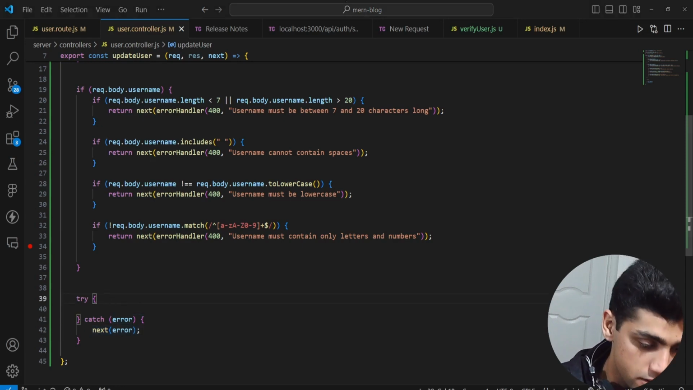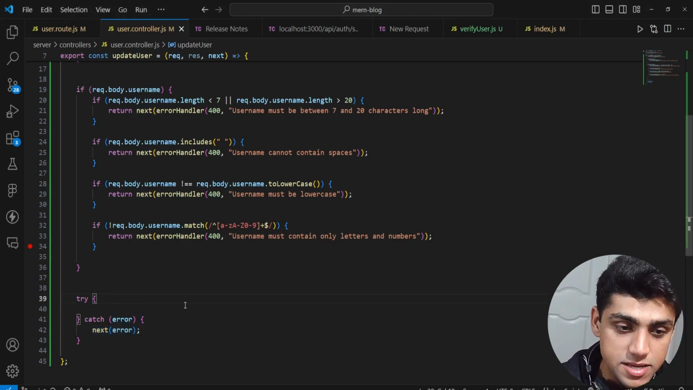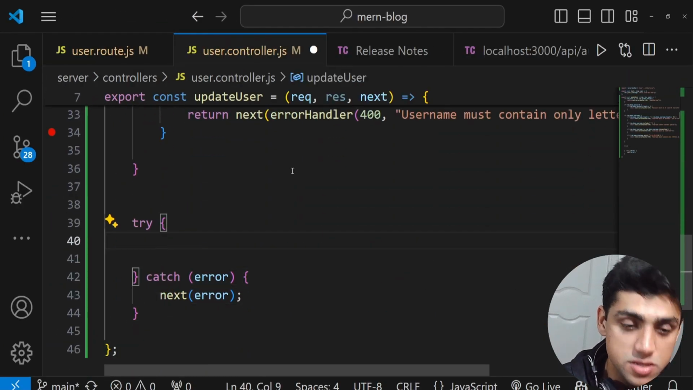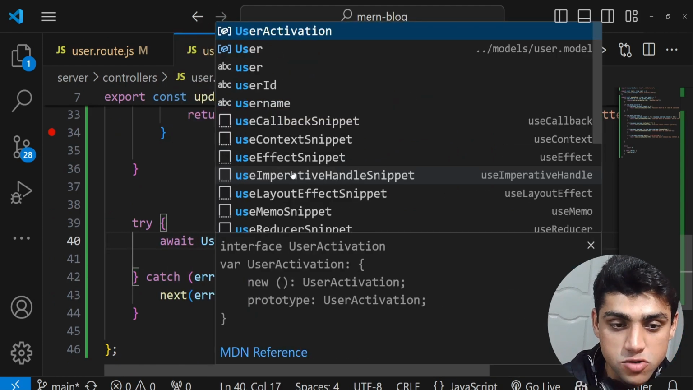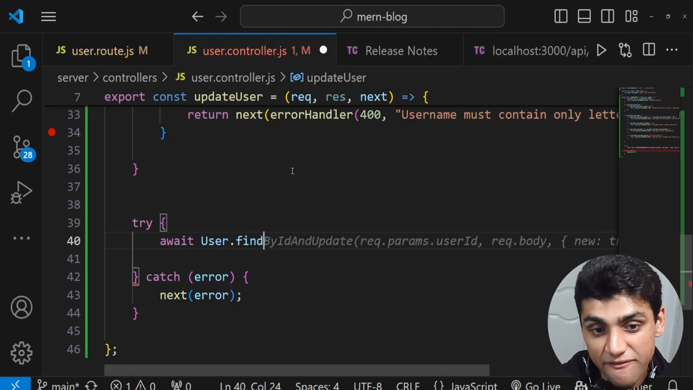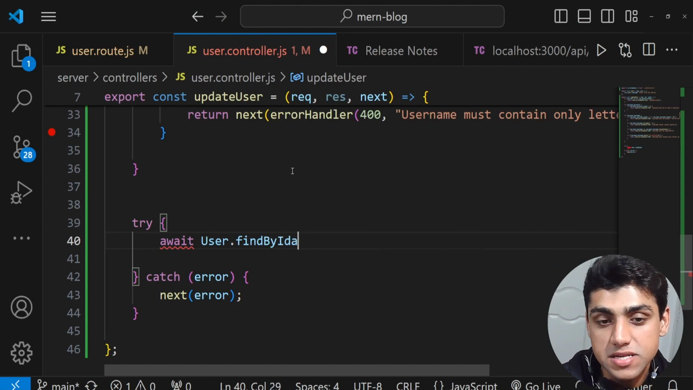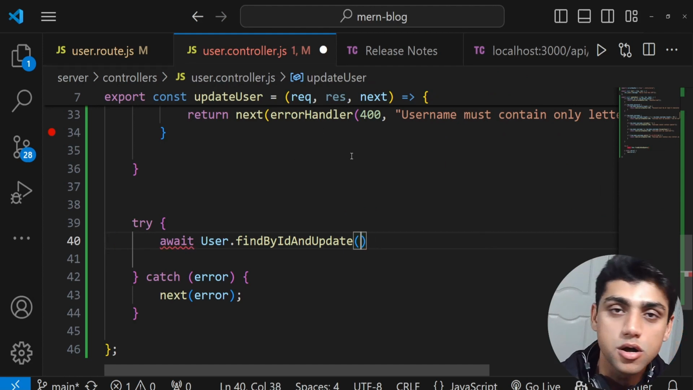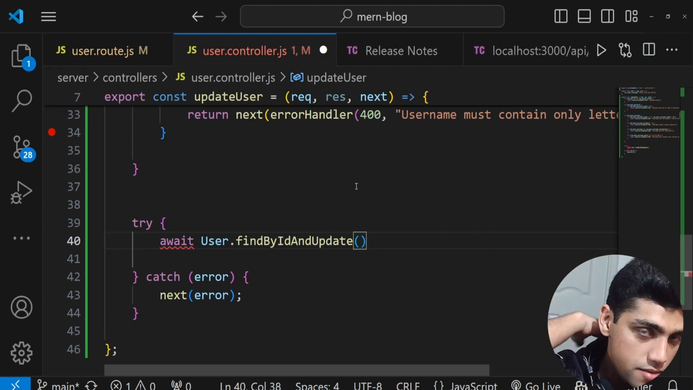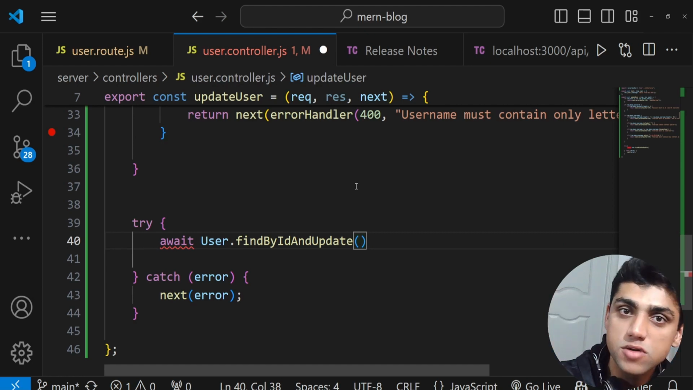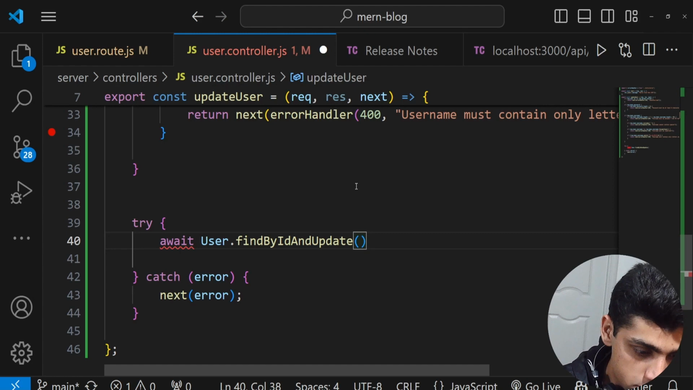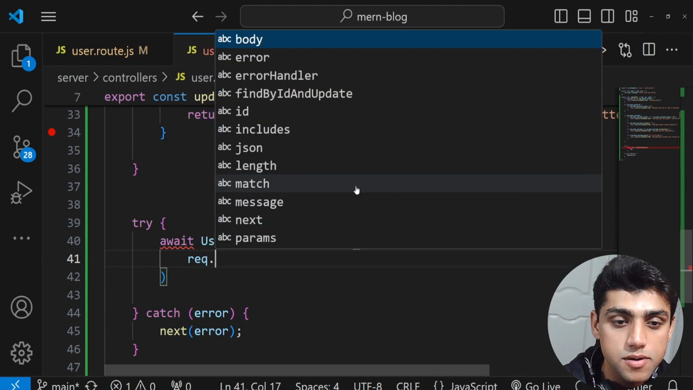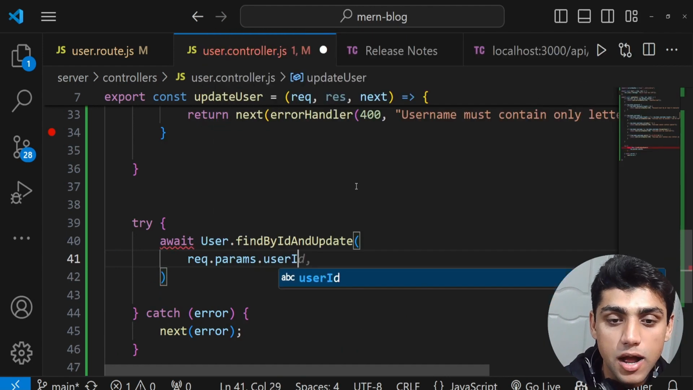But in the try part, what you want to do is update this user now. So let's go in here. In this try part, first of all, you're going to have to await the user model. So we have to await User.findByIdAndUpdate. This is a method. And essentially, you're going to have to get the ID. You could get it from the URL. Remember, we have two ways: one the cookie and one the URL. Use it from the URL. So what you could say is request.params.userId. Okay, so perfect.